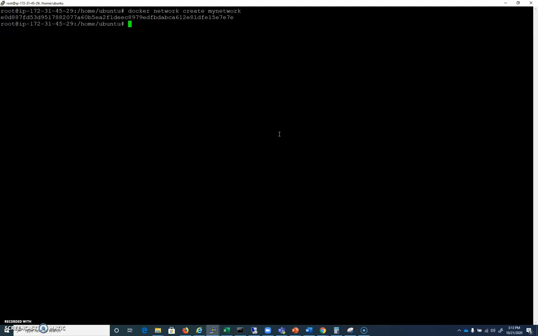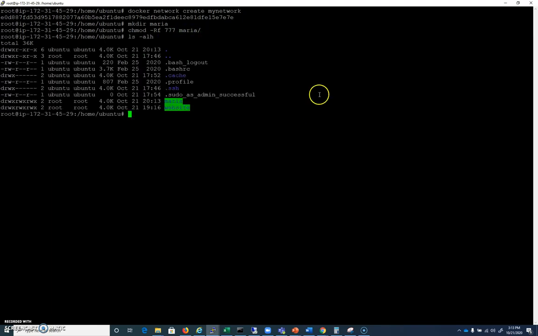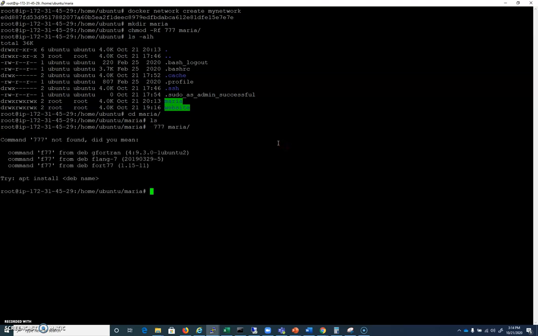And here I am in home Ubuntu. I'm going to do an mkdir, and I'm just going to call this Maria because we need a folder on our host operating system to store all this database information, right? So here's our folder, which I just chmodded. Bad practice, but I'm going to do it just to avoid any problems here. And if I cd into that, you can see that there's no information in there. Okay, following along, I hope.